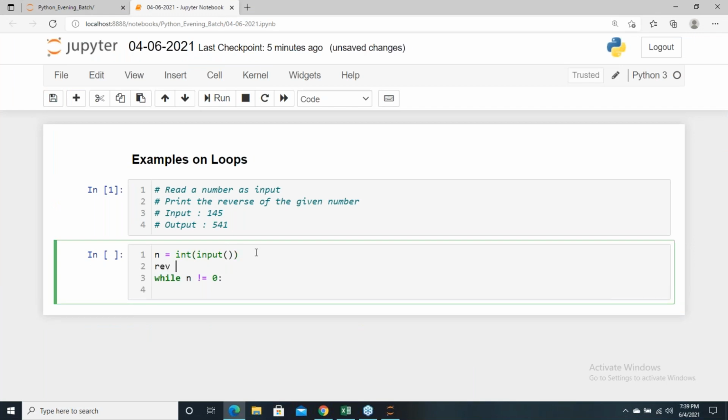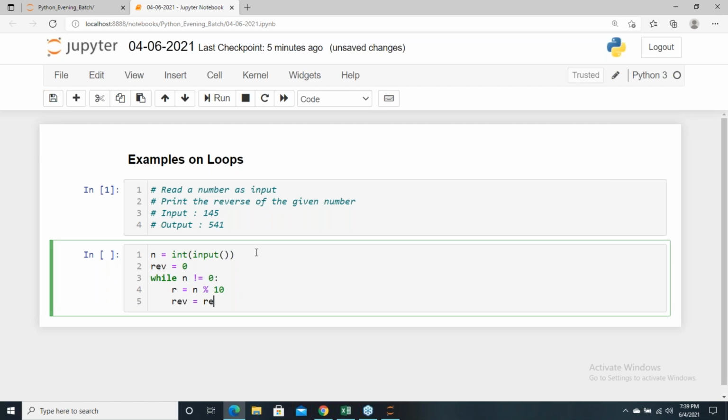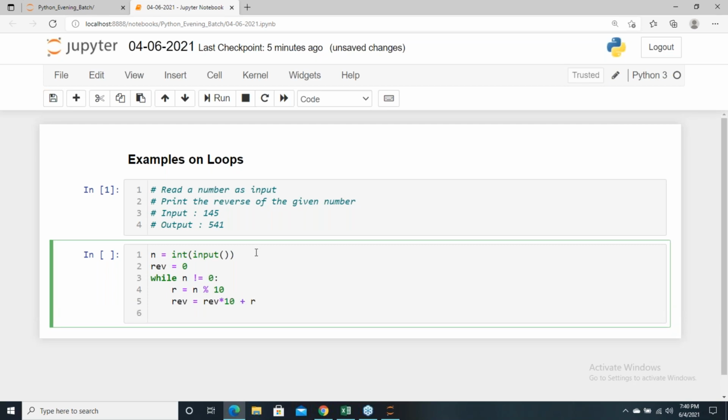Let's say I'm making reverse equal to 0. First of all, I'm reading a remainder, that is n modulo 10, which gives you the remainder, right? And every time I want reverse equal to reverse times 10 plus r. This is a standard equation. We will try to evaluate the statement by using this program. Okay, so then I just want to do the same.